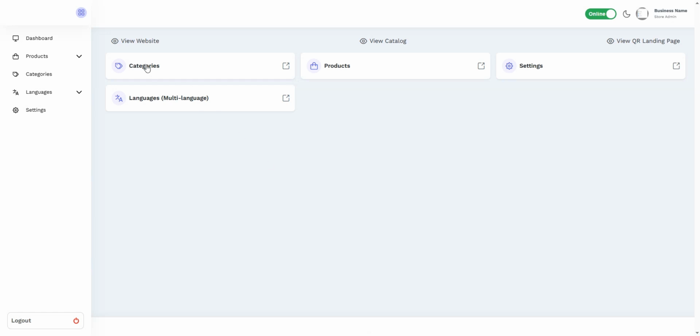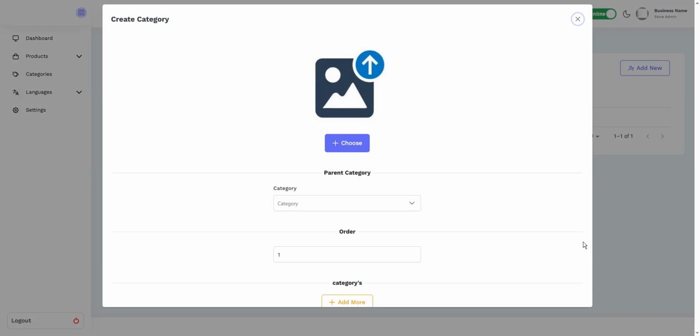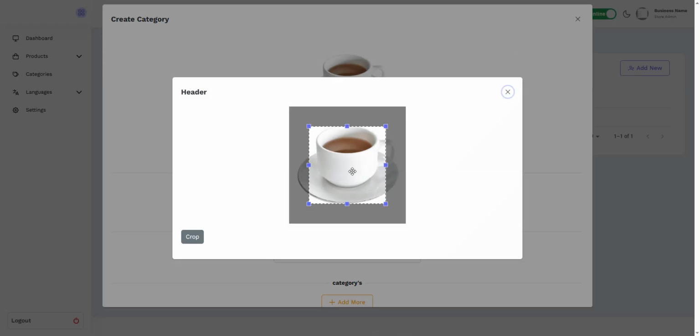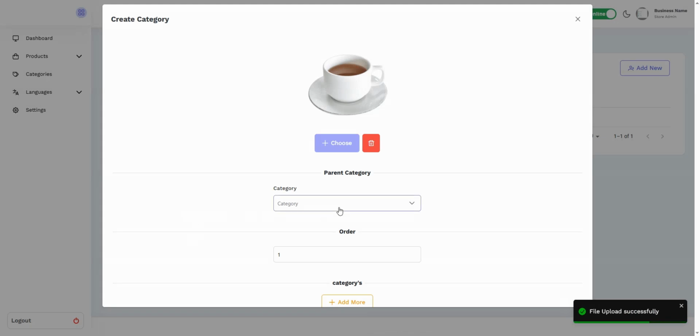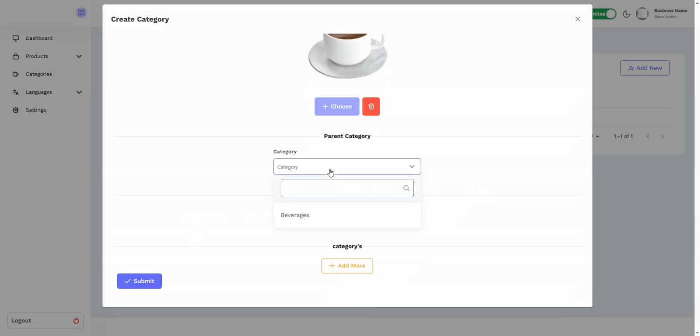To create subcategory, click on category button, and when you want to create subcategory, click on add new button. Once you click on add new button, you need to select first image for that particular category. After selection of image, specify the area which you want and then click on crop button.